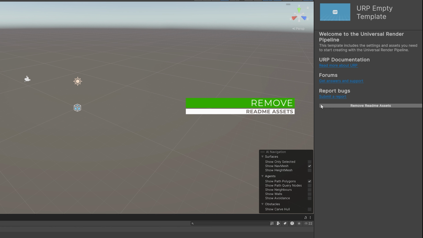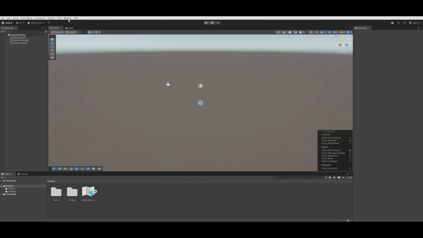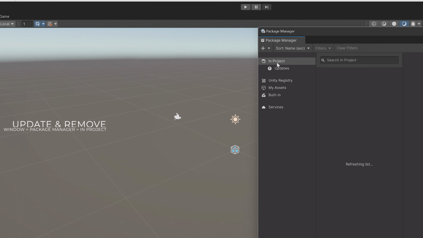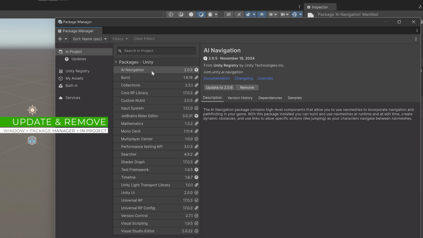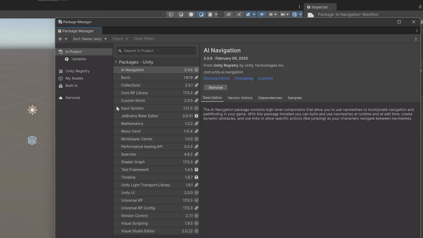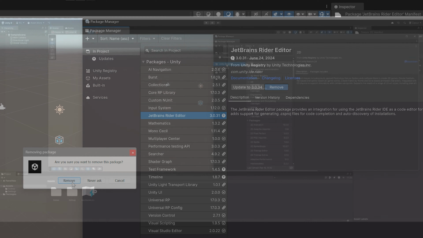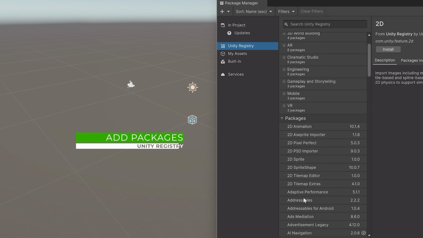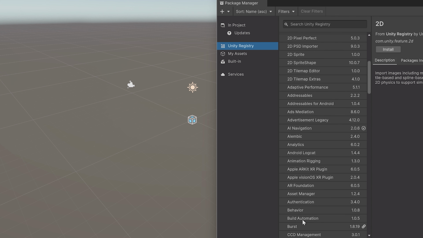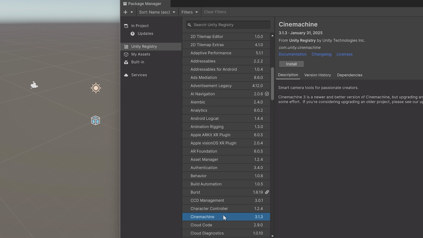Once the editor opens, I usually remove the README assets. I don't need those, it just keeps the project kind of clean. Then you're going to go to the package manager and update or remove any of the packages that are already in the project that Unity provided for you. For instance, I'm not going to use JetBrains, so I'm going to remove that. Then go back to the Unity registry and add the packages that you do want. For instance, Cinemachine. There'll be some others that you need, but you can install them at any time.